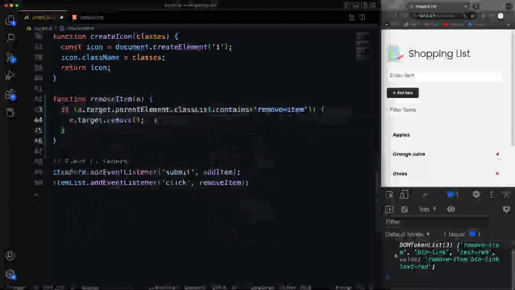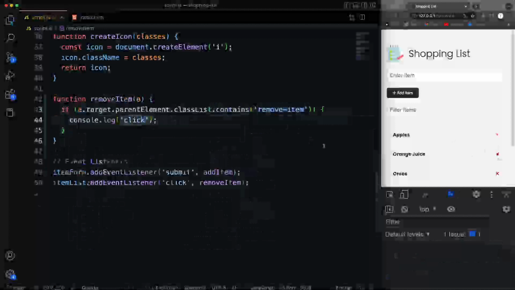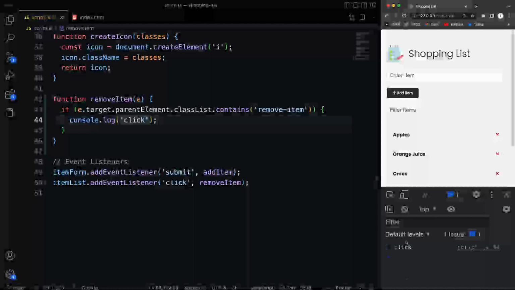So instead of doing this e.target remove, let's console log and just say click. Now you'll see if I click anywhere in the LI or outside of it in the UL, nothing happens. But if I click on the icon, then we get a click. Okay, so we're targeting the right thing here. Now we just want to make sure we remove the right thing, because we don't want to remove the button, we want to remove the entire list item.